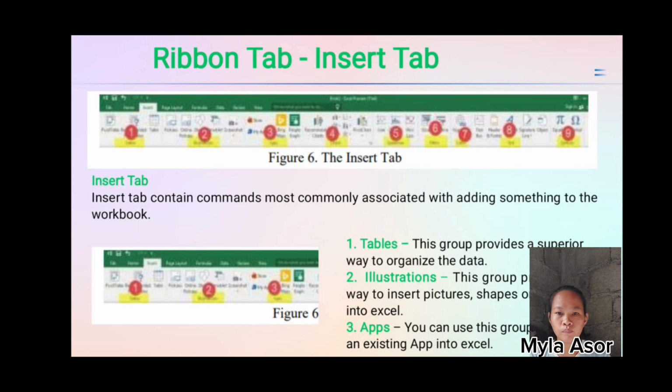So number 2, illustrations. This group provides a way to insert pictures, shapes, and artwork into Excel. So inserting pictures from files or online sources, using shapes such as squares, circles, and arrows, creating SmartArt graphics like lists, organizational charts, and Venn diagrams, capturing screenshots of open programs.